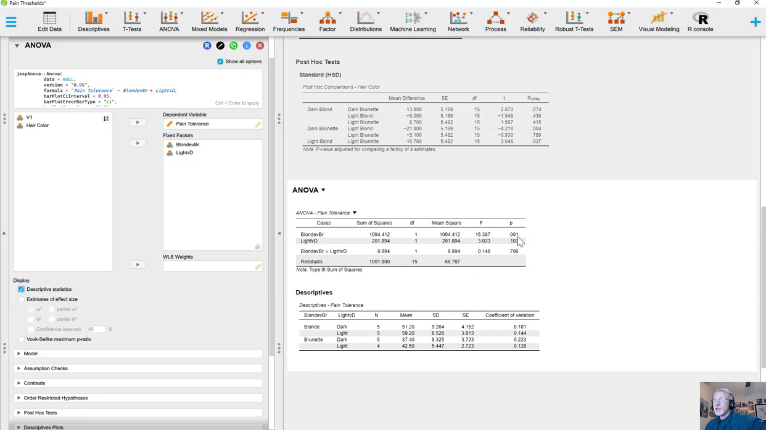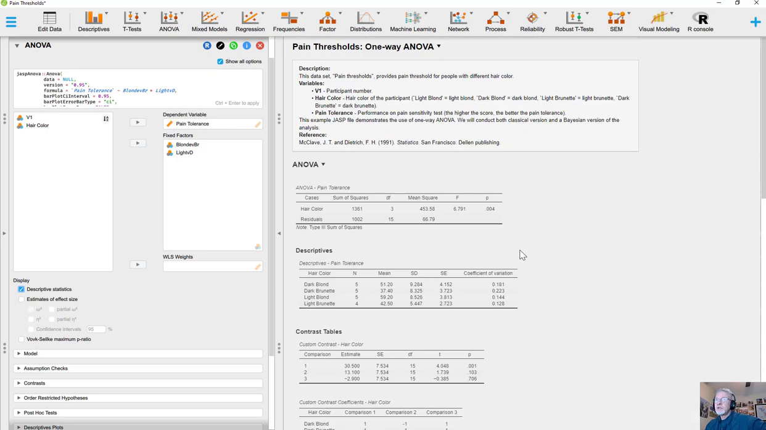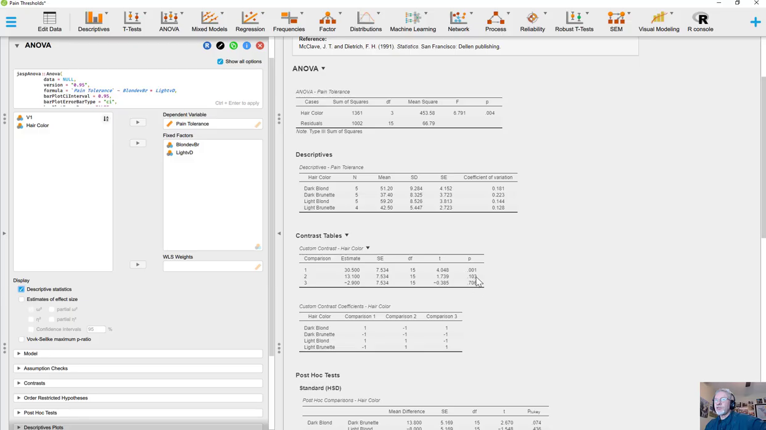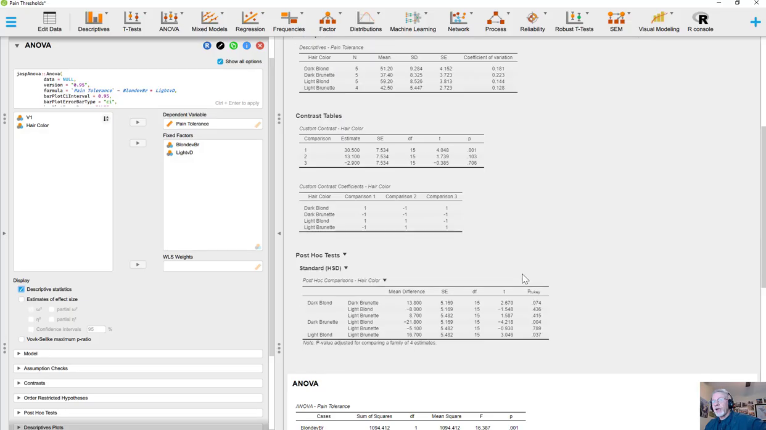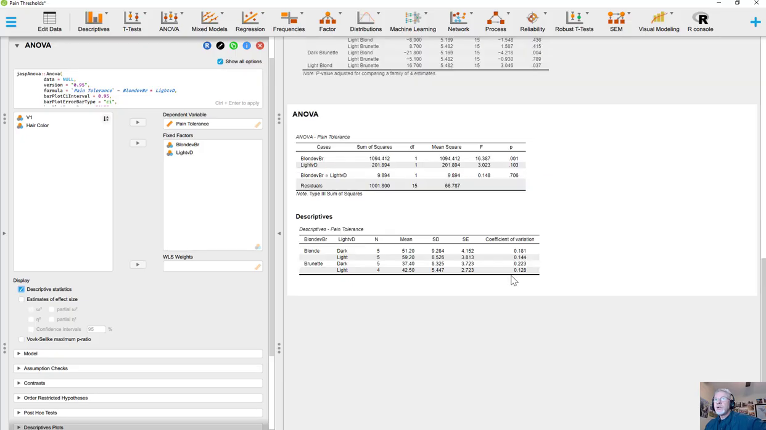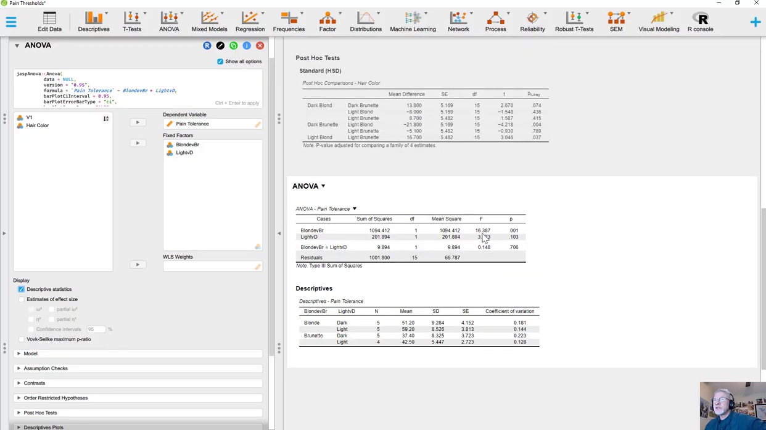Look at those values, 0.001, 0.003, 0.706. They're the same that we got over here when we did the contrast. In fact, these t's, if you square them, square the t of 4.048, and down over here, you'll get 16.387. It's exactly the same. That's a planned contrast, exactly consonant with doing a two-factor ANOVA.